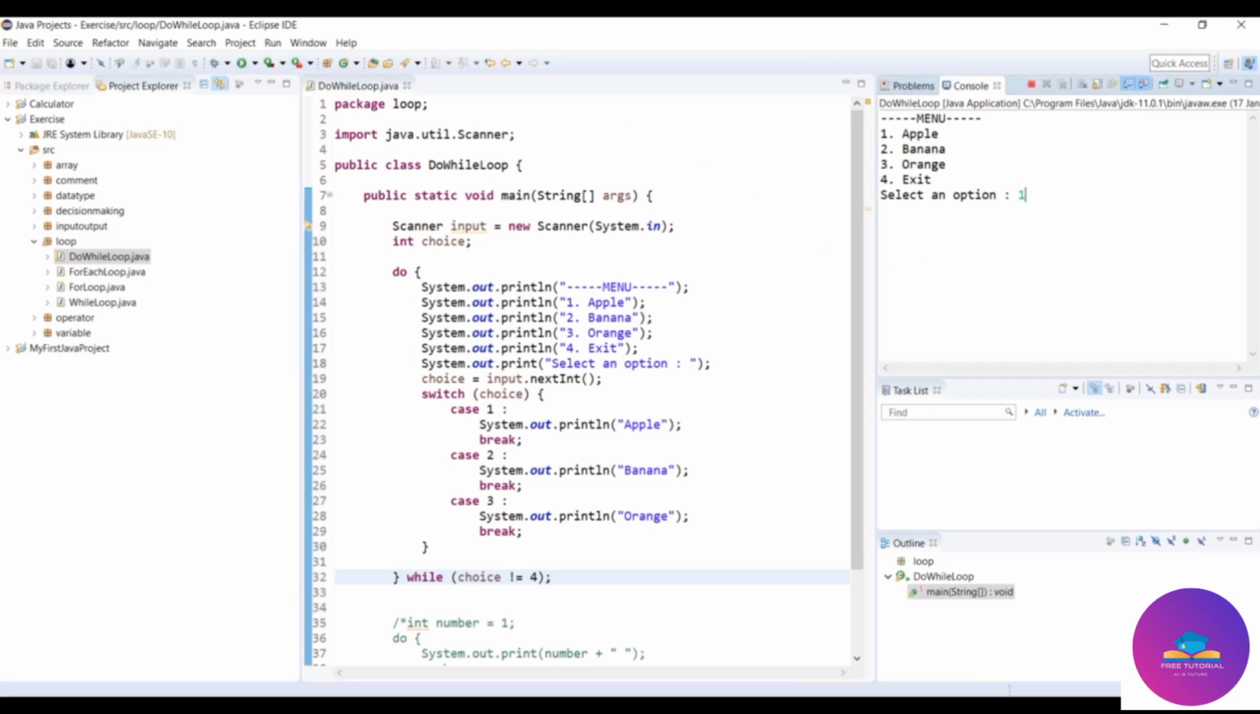So let's enter 1, and there's an apple. Enter 2, banana is displayed. Enter 3, and orange is displayed. Enter 4, no answer because the loop is terminated, right?